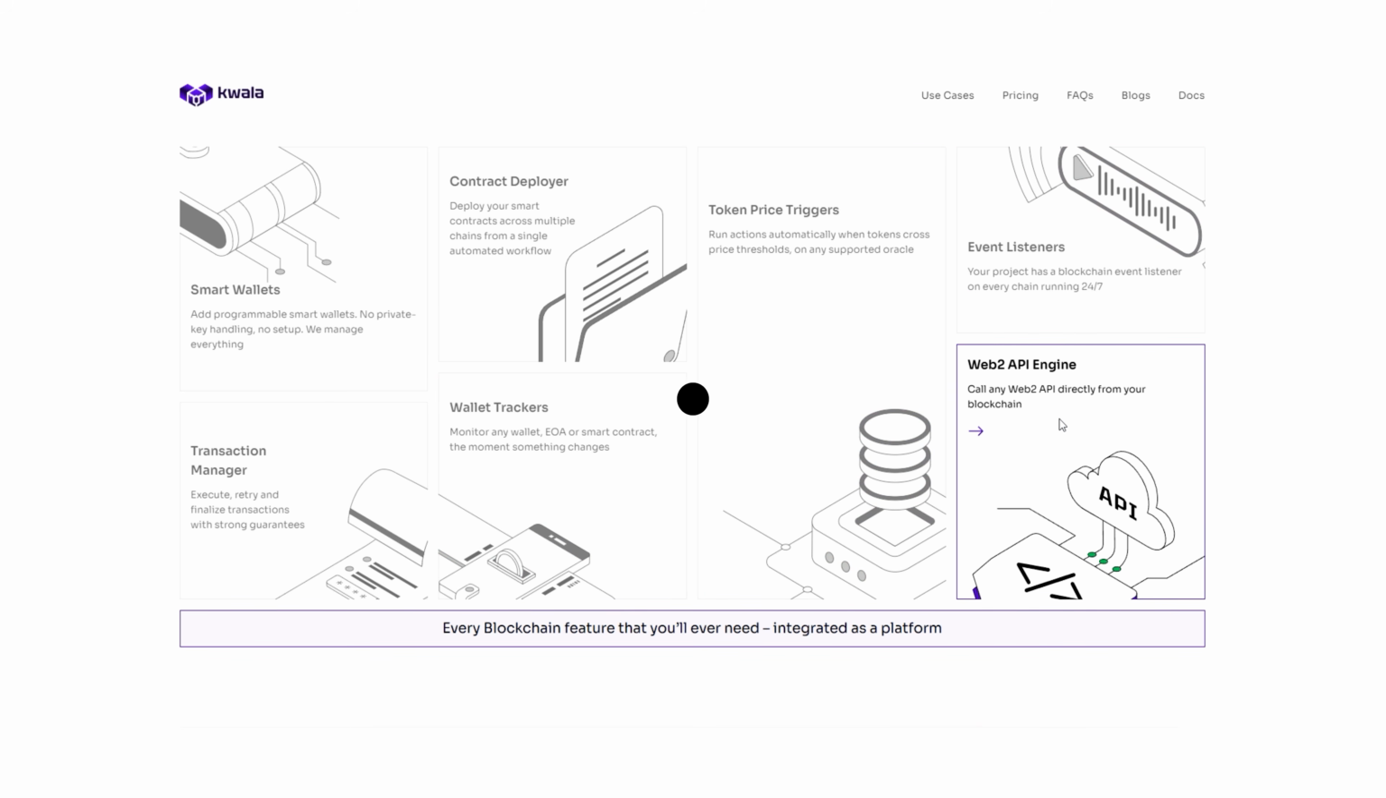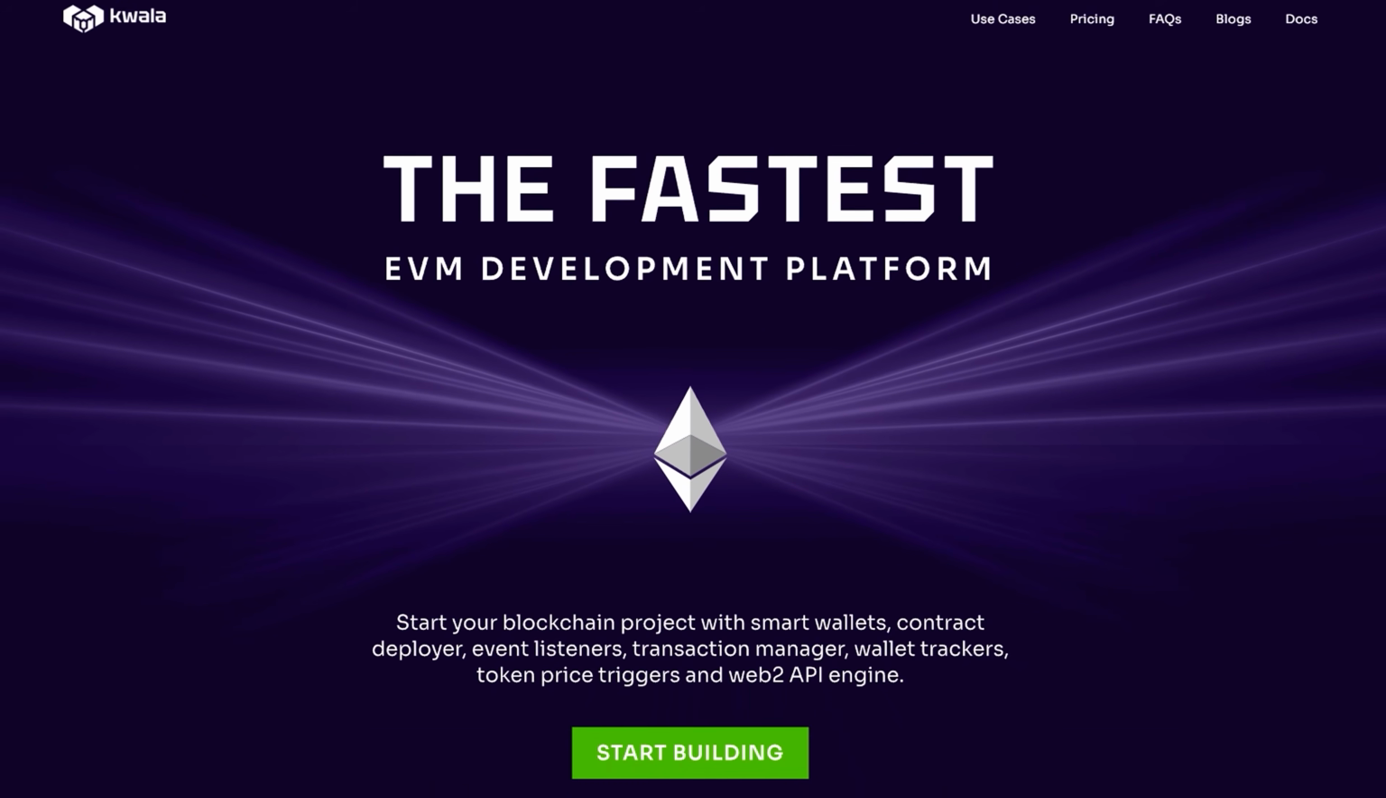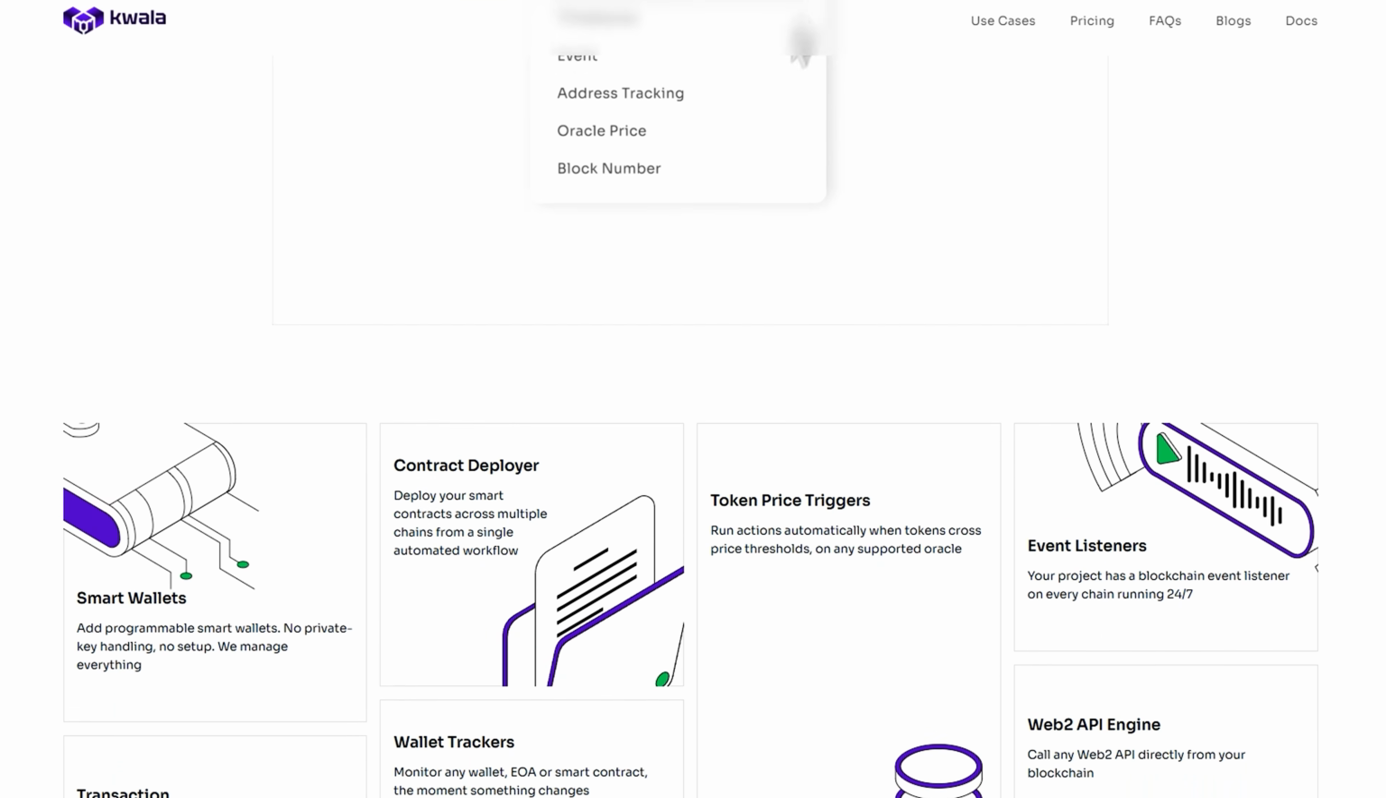If you're excited to try it yourself, head over to kwala.network and check out the free tier. Their Discord is also packed with engineers who can help if you get stuck.